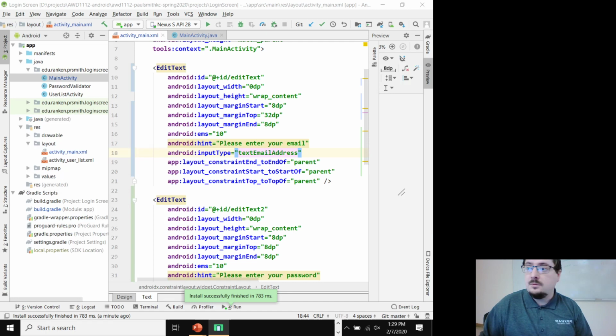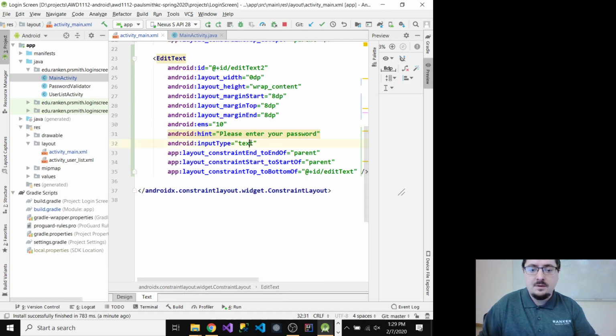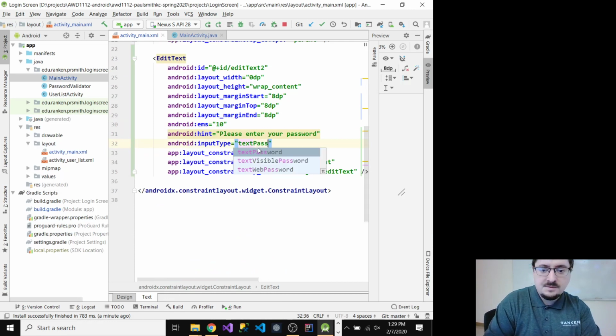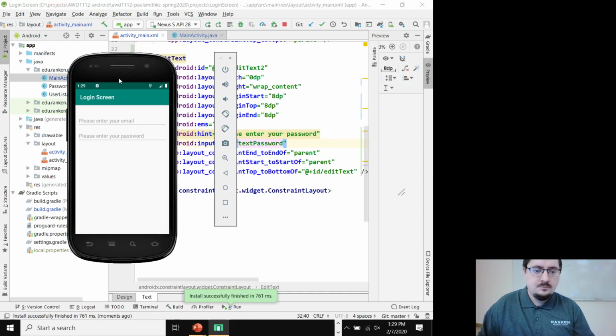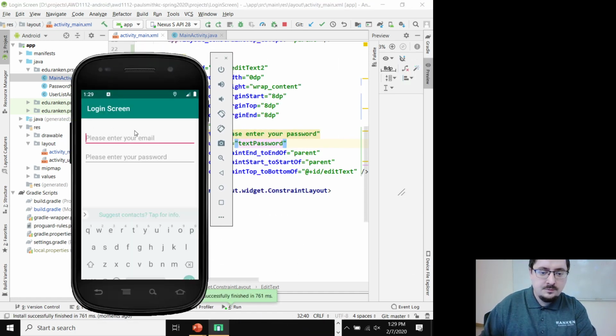Let me also, while I'm here, we've got text email address here. I'm going to change the other one to text password. Okay, so we saw that one.